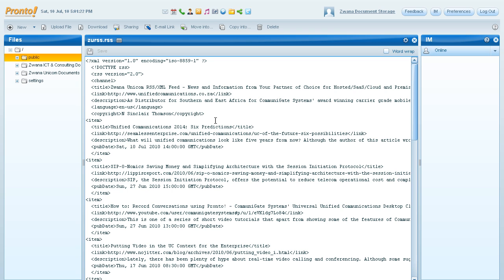And by the way, if you wish to publish your own RSS feed, feel free to use this one as a template which you can just overwrite. So now I'll show you how you can subscribe to the feed.